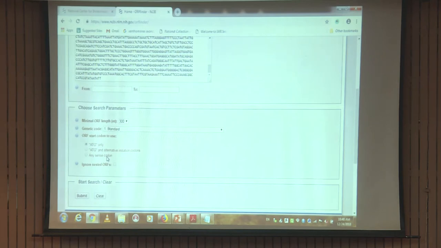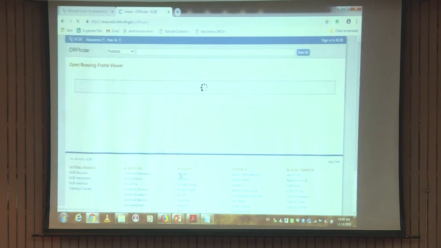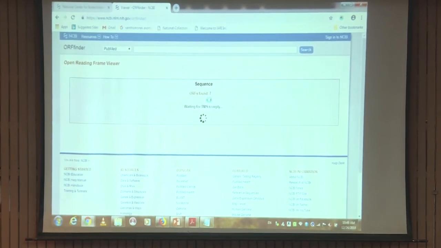For bacteria and fungi, many times ATG is not the start codon. For general eukaryotic, viral and bacterial sequences it is ATG, but in bacterial also, if you analyze it with mitochondrial sequences, it will be different. So depending upon your organelles and your choice of sequence, you have to give these settings, and then click submit. When you click submit, it will generate the ORF file. It is calculating: ORFs found, 7. So it found 7 ORFs.